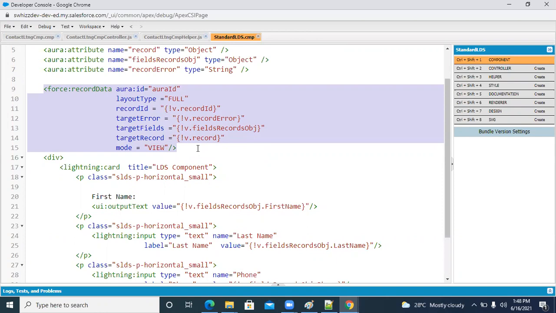Yeah, there is a limitation. There is a limitation in LDS. You cannot use multiple records. That's what I said in the beginning as well.